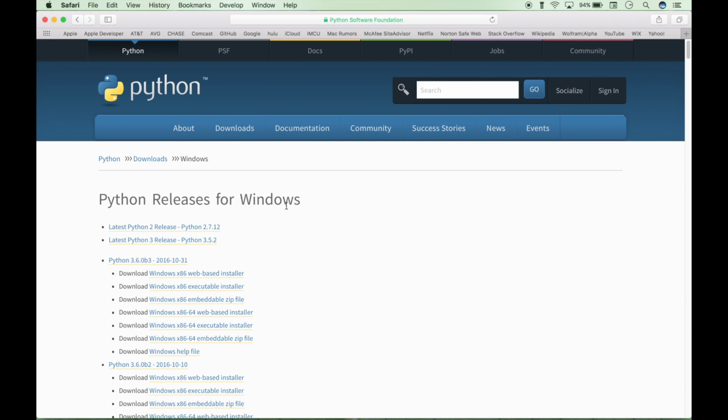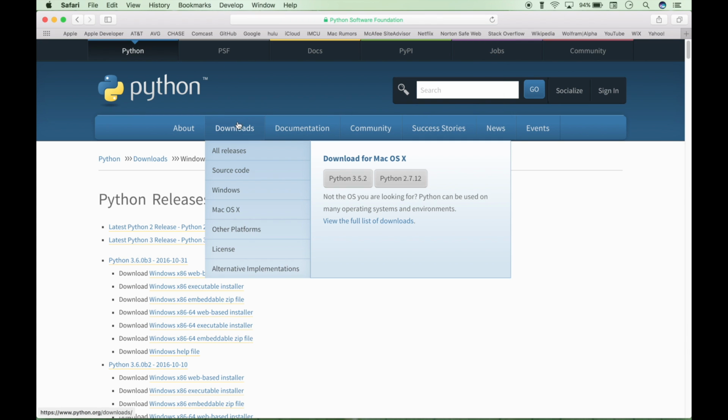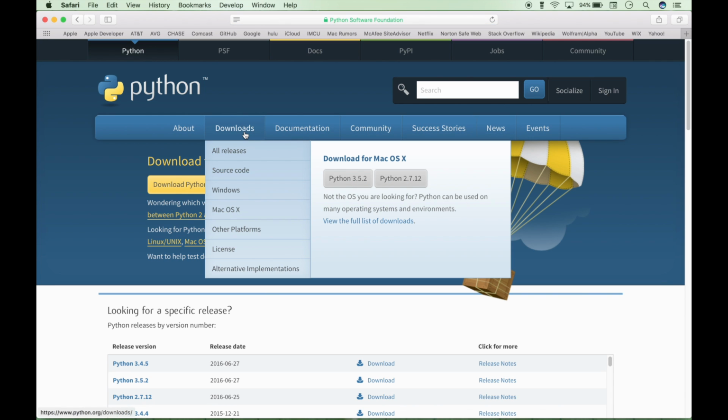Okay, so just to recap on that, if you need to download Python or a newer version of Python, just go to python.org, go to the downloads section, and then obviously you want to figure out which system you're on. So if you're on Windows, go to Windows, Mac, go here, and there are other platforms here.